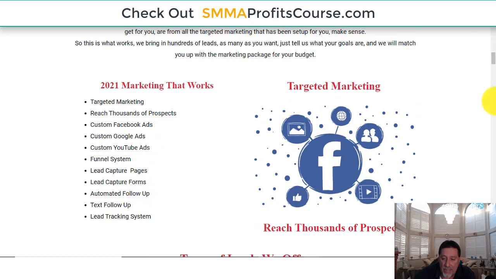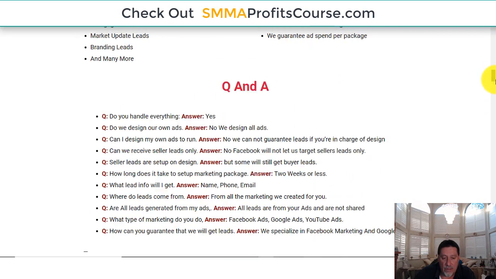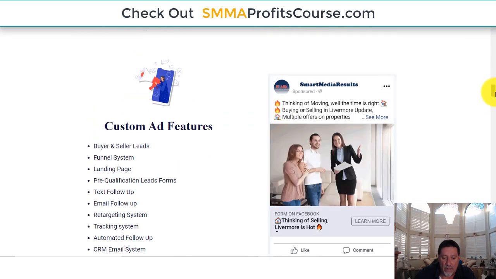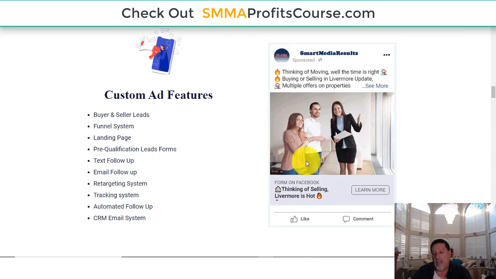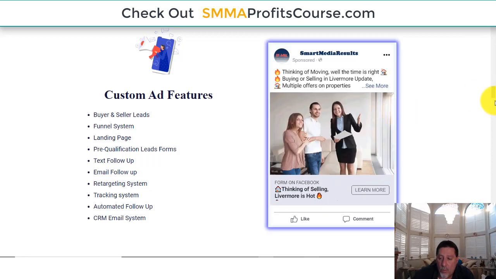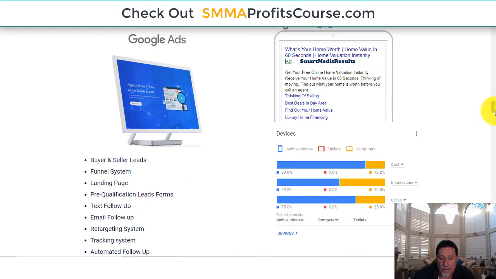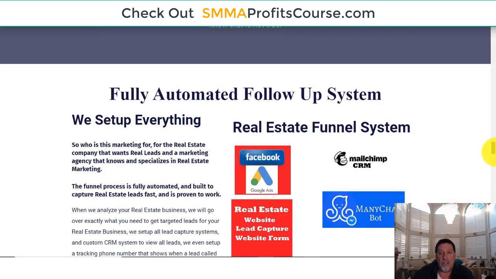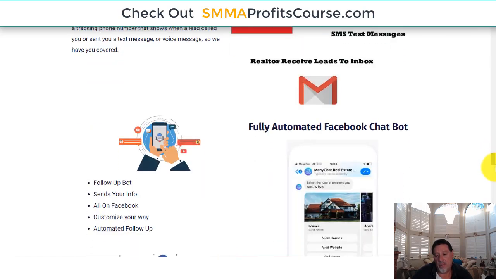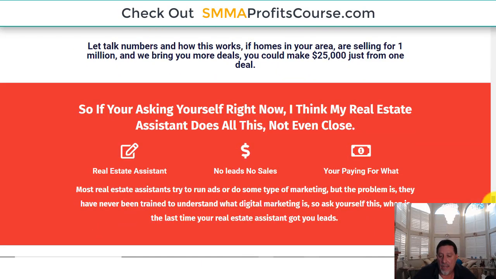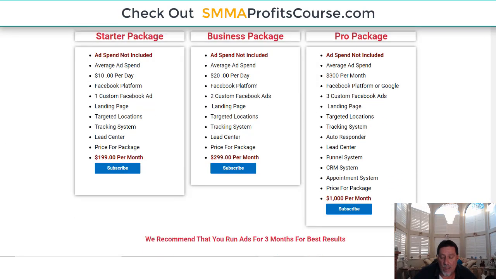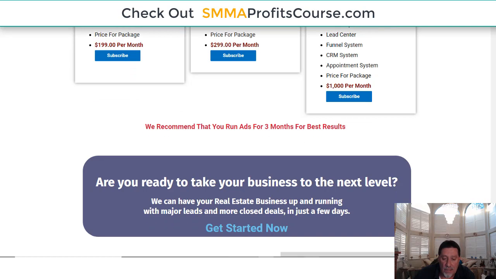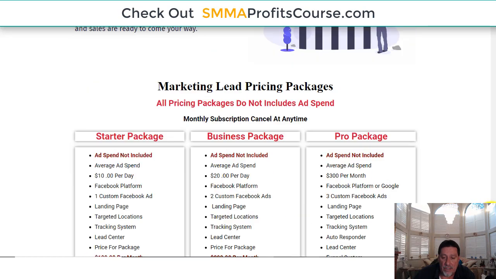This is what really works now. You can read here, and it shows all kinds of cool stuff on our landing page. Some of the ads that we run, we actually show you guys that. The Google ads, pretty much everything, YouTube ads. So we specialize in all three. We show you the complete funnel system, pretty much everything. And at the very bottom, we even show you packages. For the people who want to learn more, you guys are welcome to come here and see some of the packages and the way that we actually do it.